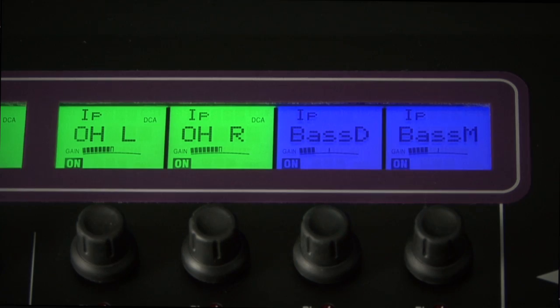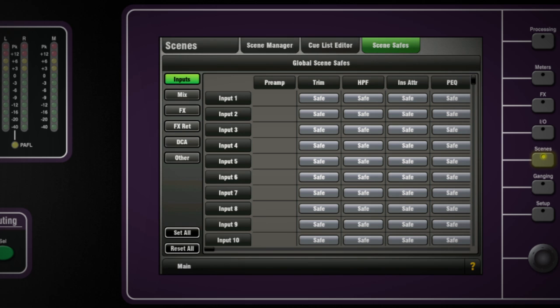The word Safe will appear in the channel LCD when the whole channel has been made safe. It will now stay in its current state no matter what scenes are recalled. You are free to make manual adjustments, of course. 2. You can also make just parts of the channel safe from scene recall using the global scene safes table in the Scene Manager. Choose the type of channel on the left, in this case an input, where we want to isolate a changed EQ after a mic has been swapped, for example.